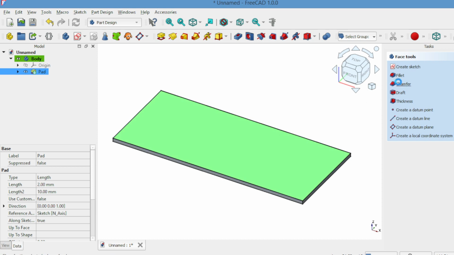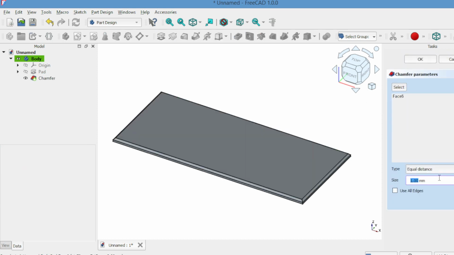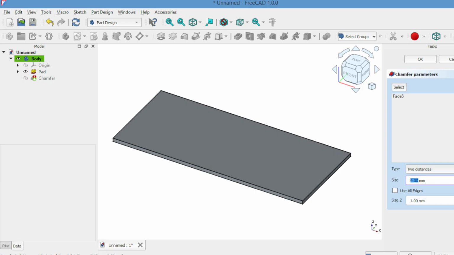Apply a chamfer to the cover edges. Use 2 distances mode. Adjust the values for a decorative effect. Click OK.